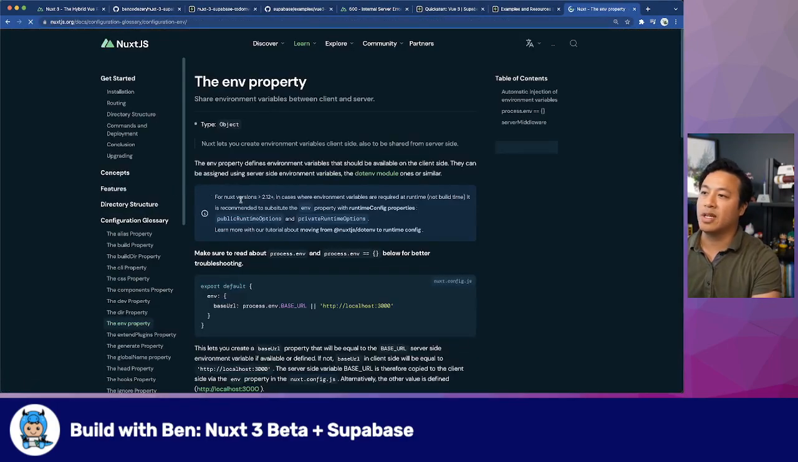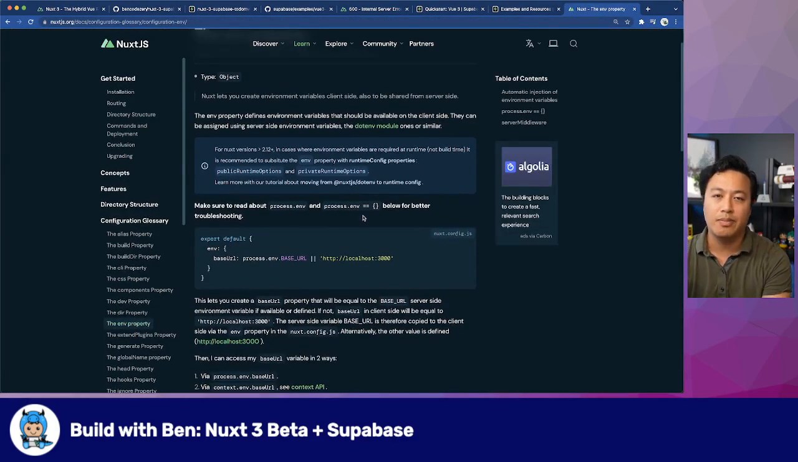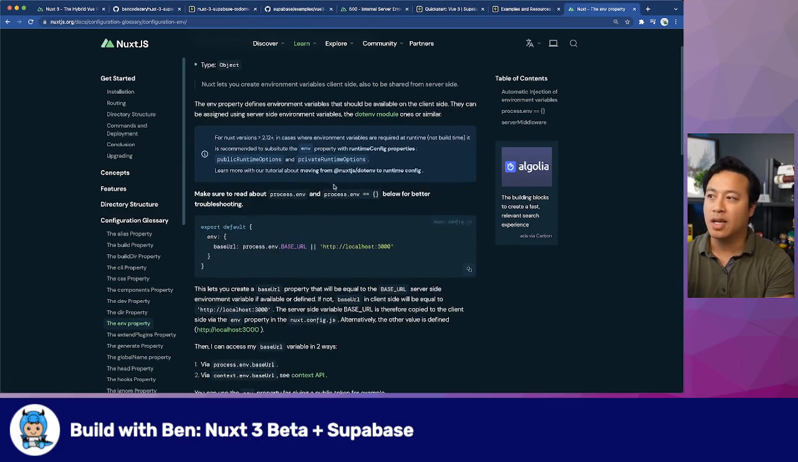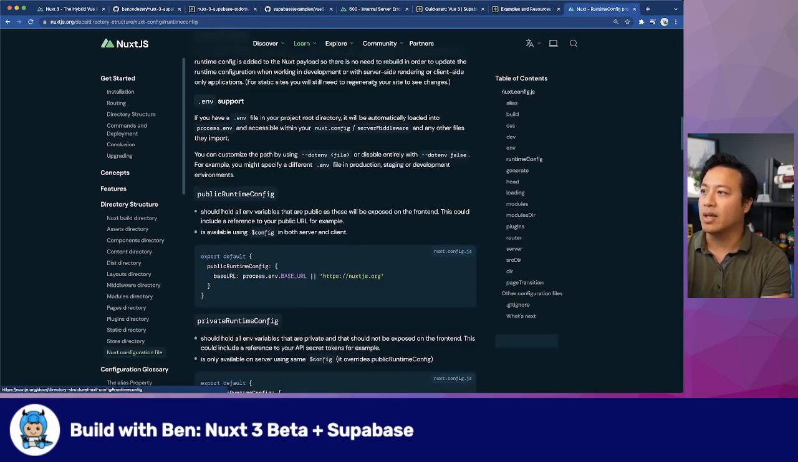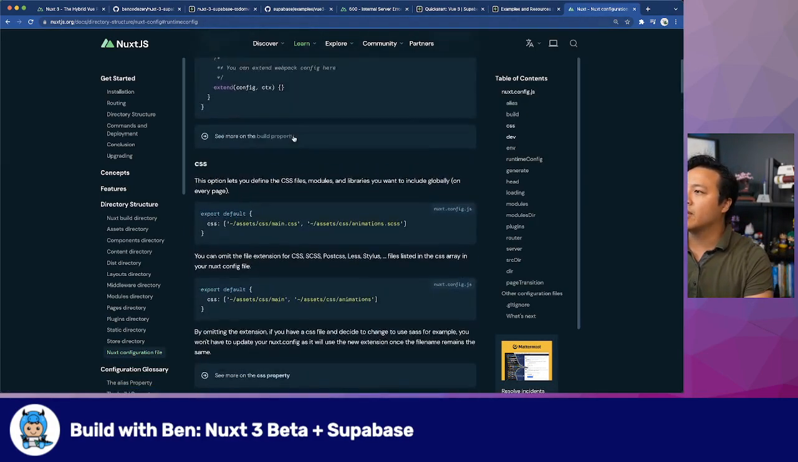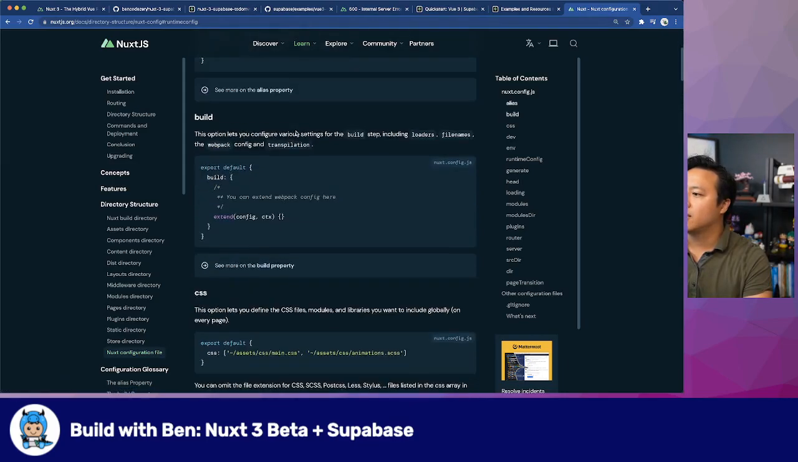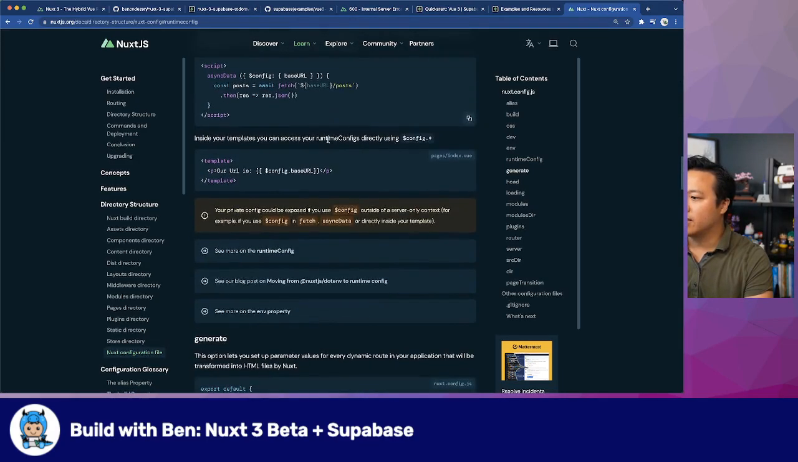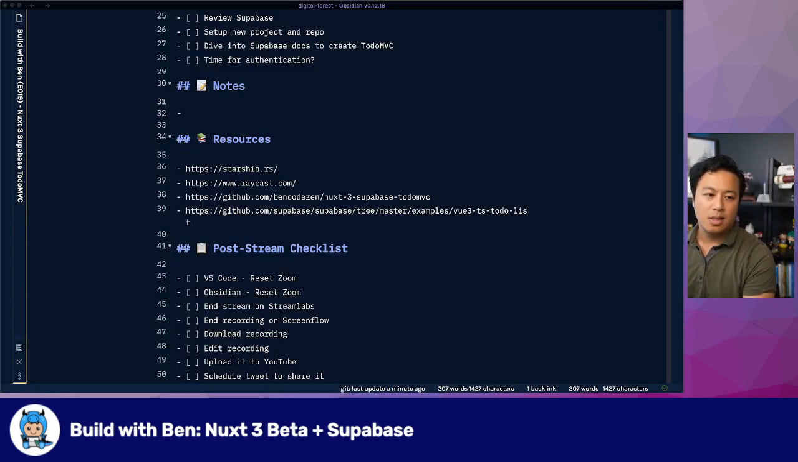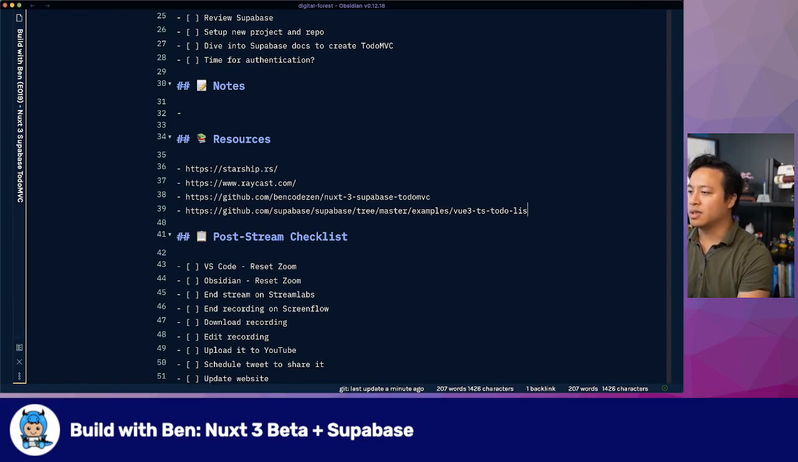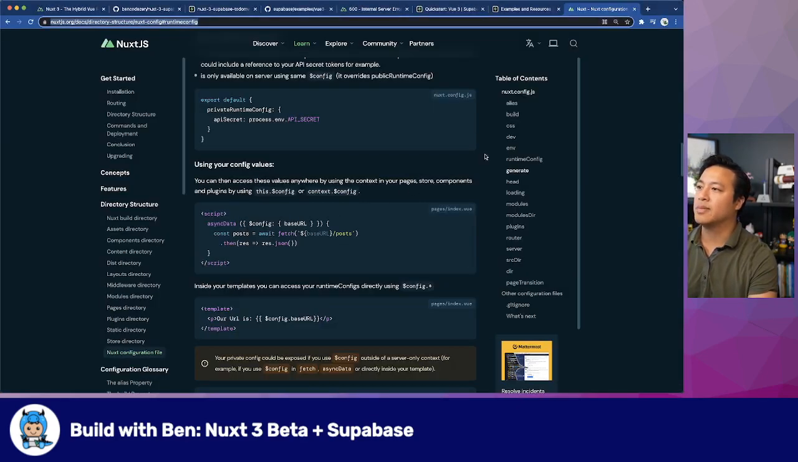typically on Nuxt 2, there was an env property that you include in your Nuxt config. But that has since changed to this runtime config property. So what I'm going to do is, is this in here? Is this the right one? I believe so. Okay, so let me drop these docs in here, and let me make sure I add this resource as well, because we're going to be talking about this.